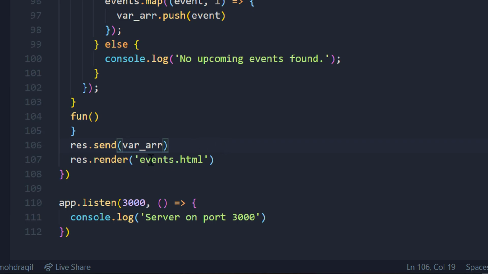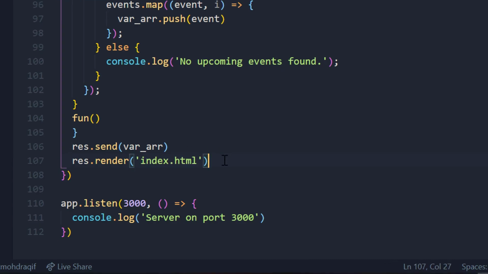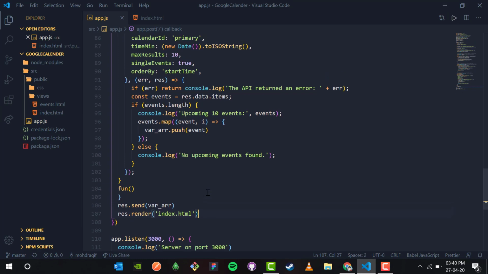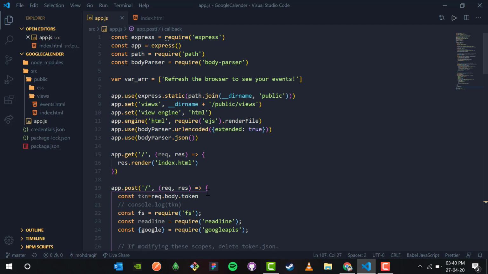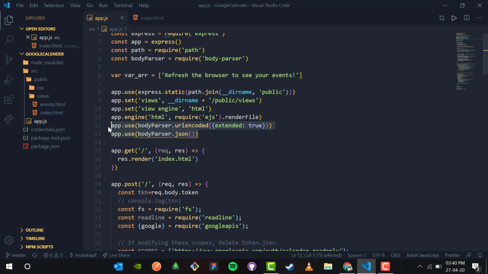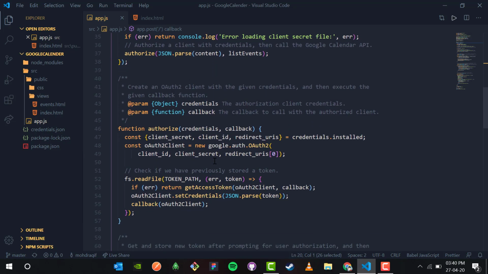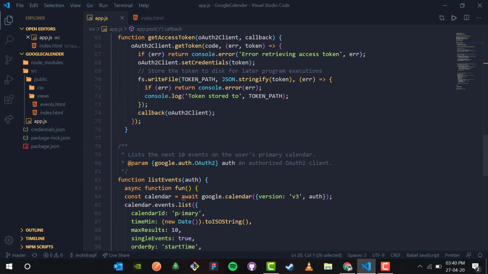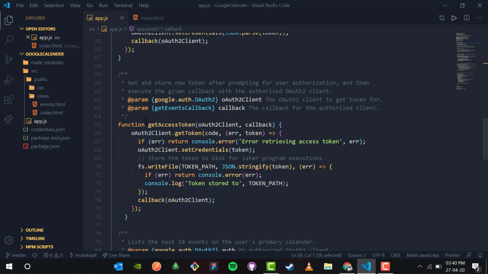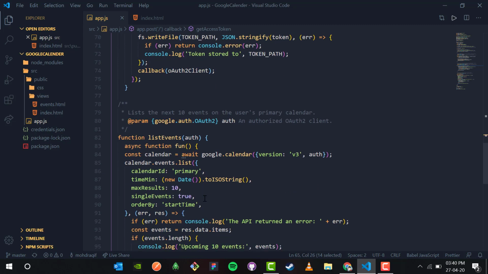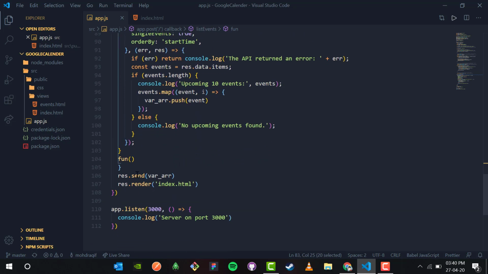So whenever this post request runs, I will see two things. First of all, I will see the var array variable which stores all of my JSON data about the events. Now we have var array. I have edited var array and I have used body parser. Okay, we have done the following changes: const token tkn, and I have removed some of the lines from get access token, this function get access token. I have removed readline and some of the parts. Okay, I have made changes to the function list event. I have made it asynchronous and I have called it here.